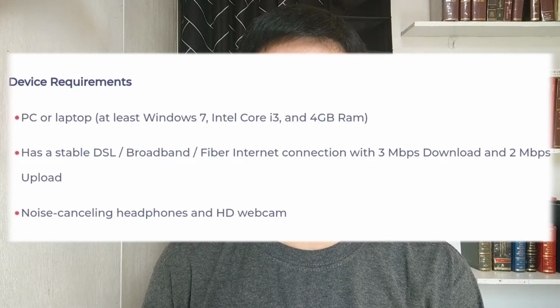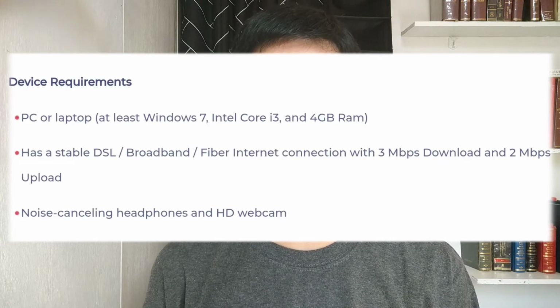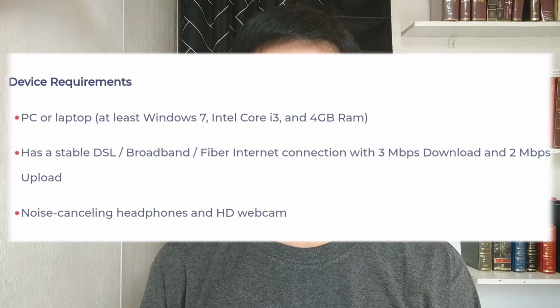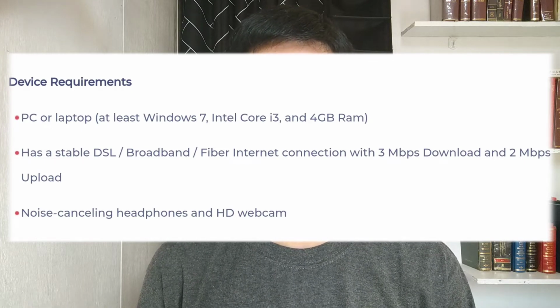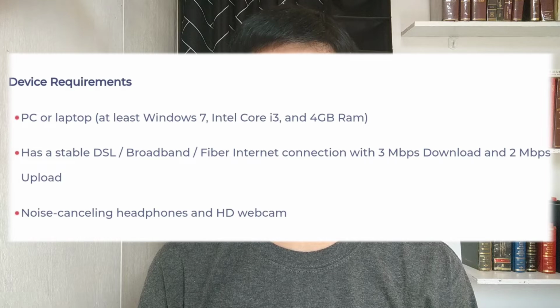You also need to have a quiet area or any space where you can conduct the classes, and preferably with a plain background. And of course, most importantly, you have to have a stable internet connection. So it has to be a wired connection, most preferably a fiber connection, because the connection has to be stable and fast.